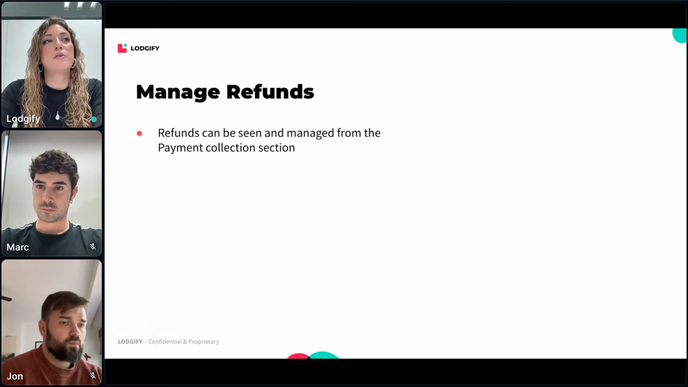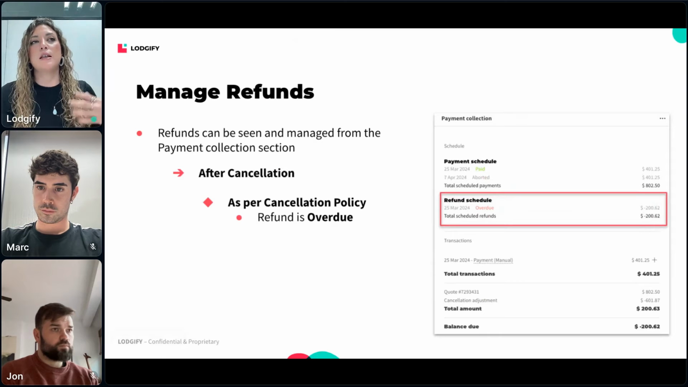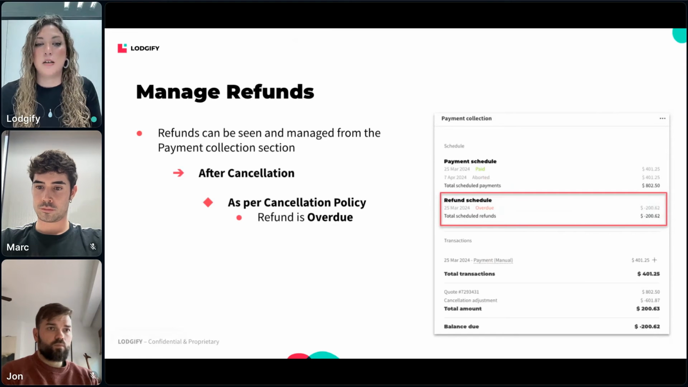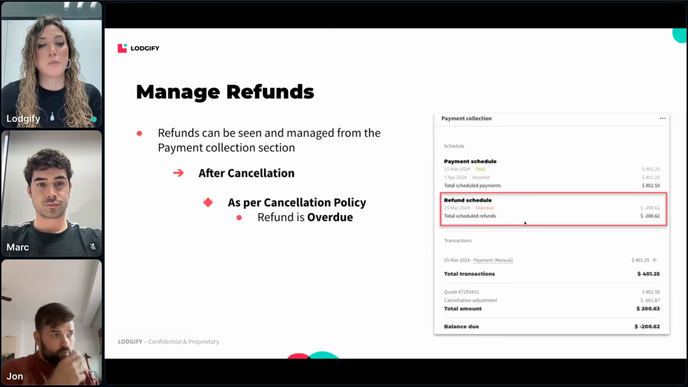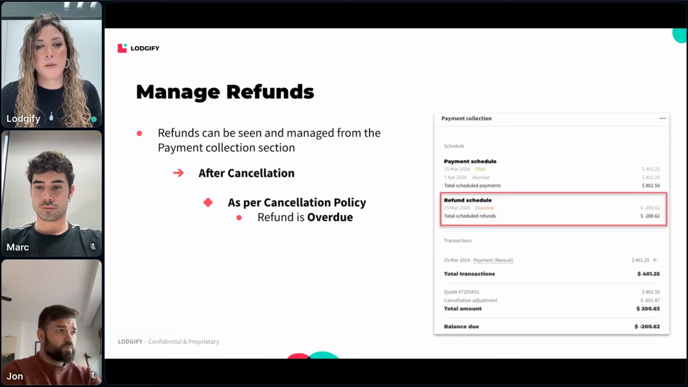As for refunds, once again, as we just saw, refunds can be managed from the payment collection section of the account, and there can be different scenarios. Let's imagine that the guest cancels within the cancellation policy terms. So the guest should get a refund. As we just saw, the system will automatically schedule the refund based on whatever cancellation policy is assigned to the booking. Okay, so it will look like this.